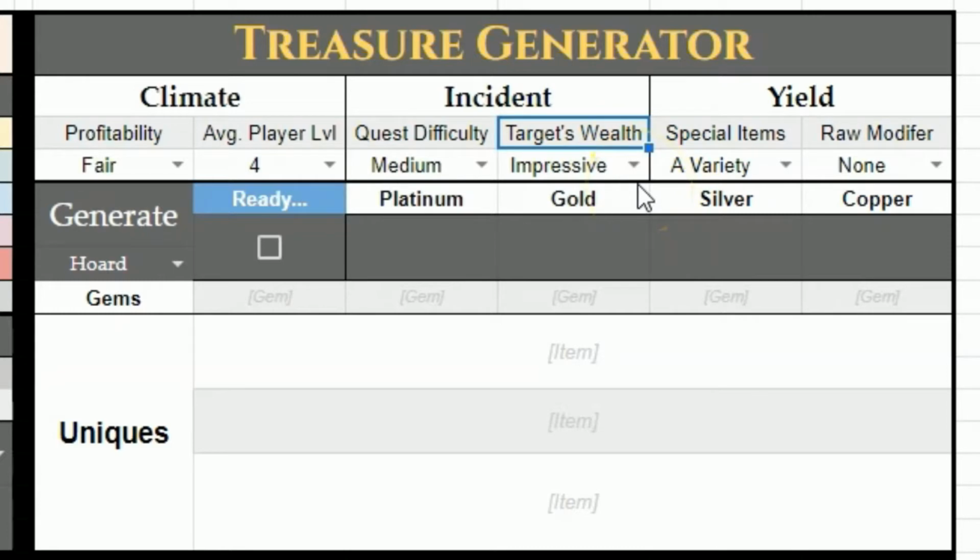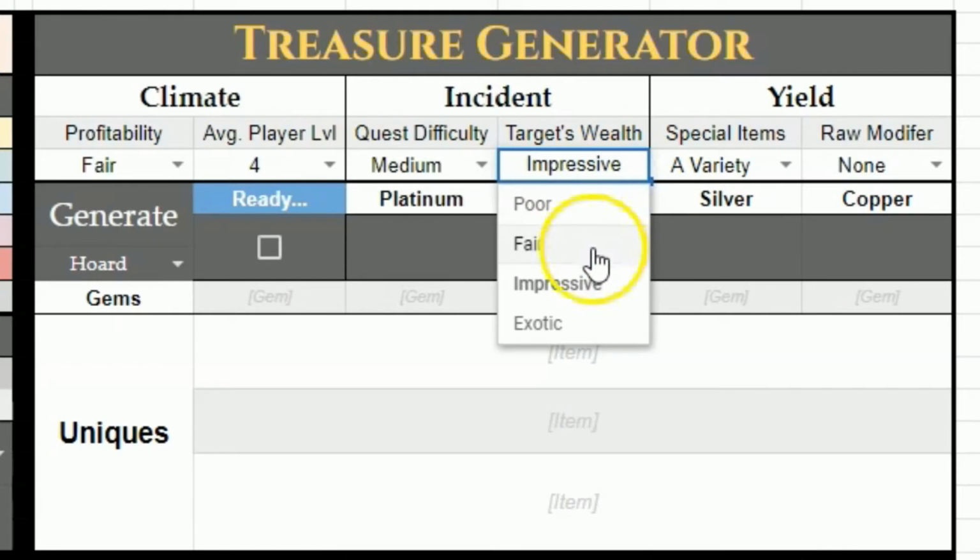Or if this is a reward for a job well done, let's say that your players took a bounty for the local magistrate, what is that target's wealth? The magister's wealth. Poor, fair, impressive, or exotic, right? Select whichever one is appropriate for the event that just took place.